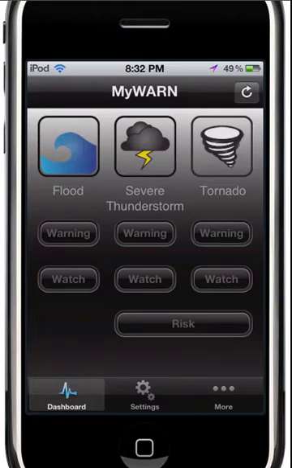Now, MyWARN monitors three kinds of deadly weather: floods, severe thunderstorms, and tornadoes. And the app tracks three kinds of alerts: severe weather forecasts from the Storm Prediction Center and severe weather watches and warnings. Let's run through a quick sample of example alerts so that you can quickly get familiar with how MyWARN works.